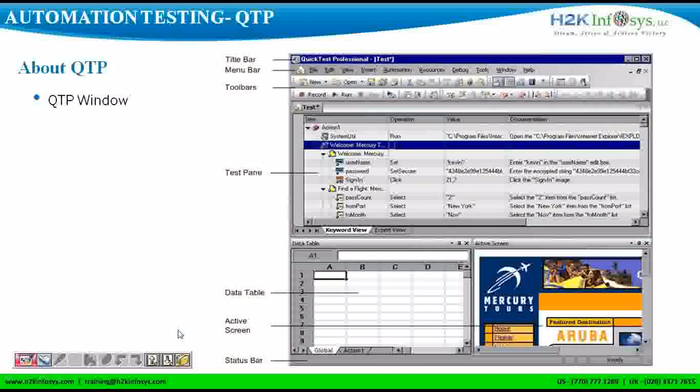Now let's have a look at the QTP window. Your QTP window is going to look somewhat like this. You have the title bar over here, and this is your menu bar. These are your toolbars. This is called the test pane, which has the keyword view and the expert view, the data table, and then we have an active screen. This is a status bar.